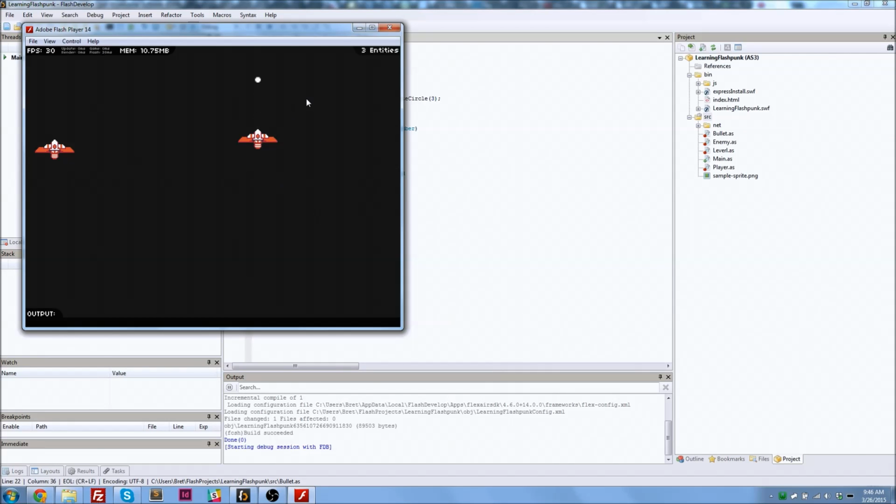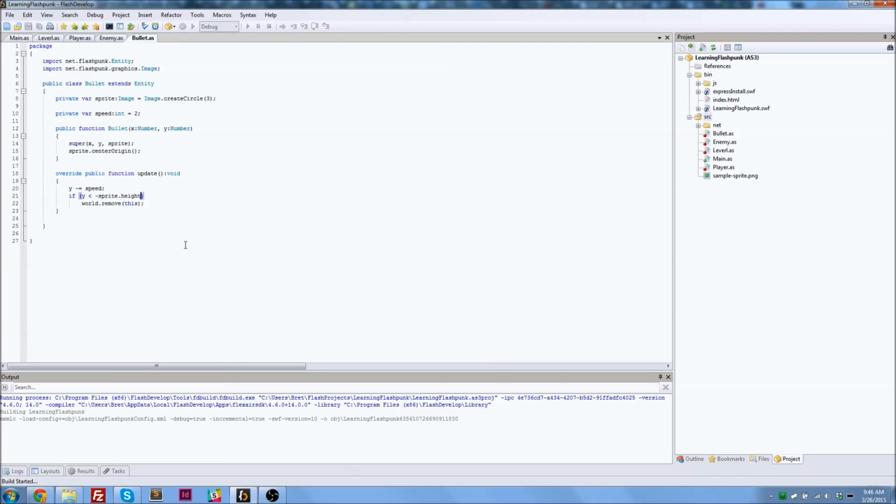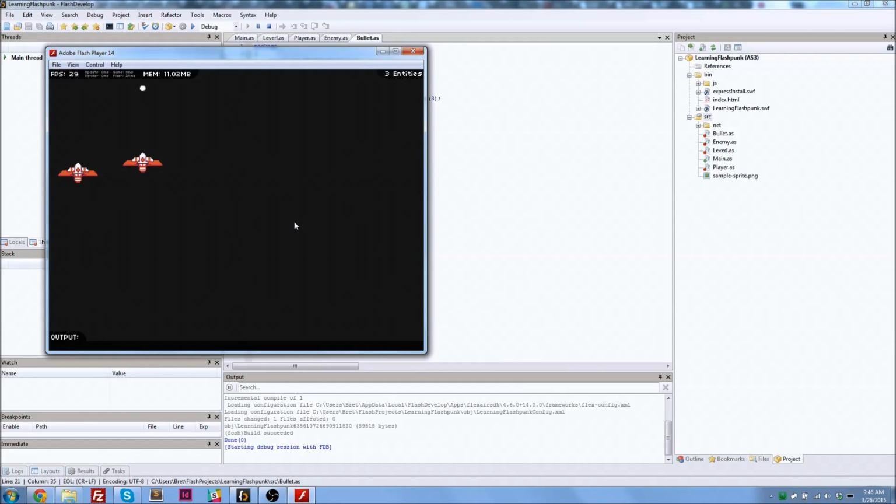Now, if you look really closely, you'll notice that it disappears before it gets completely off the screen, and that's because when its Y position is 0, half of the image is still on the screen. So if you wanted to make that better, you could do if y is less than negative sprite.height divided by 2, or it's just negative sprite.height. So that would be for this -6. So once it's beyond -6, it'll go away, and that was a bad spot to do it.